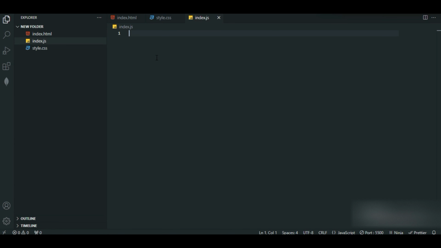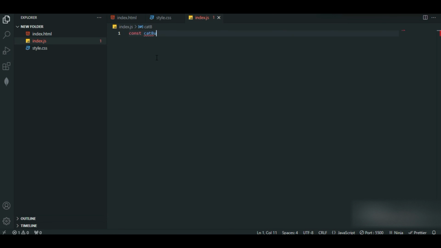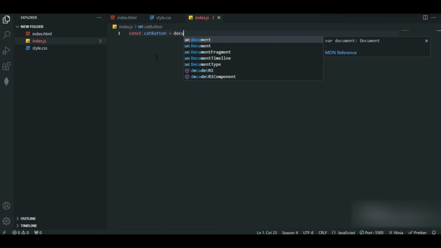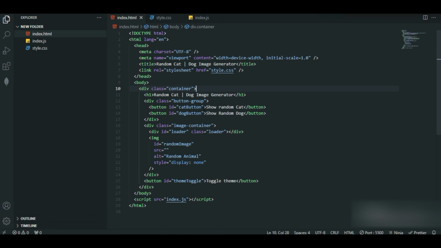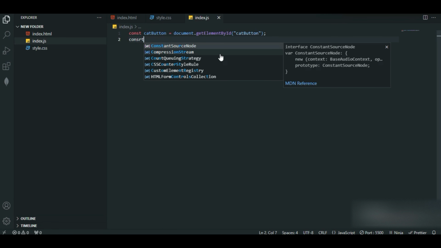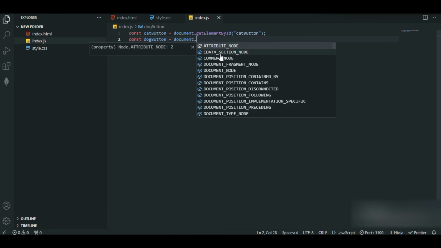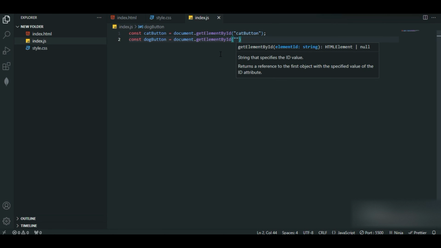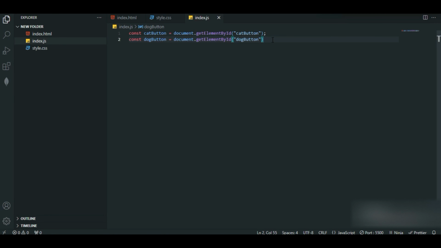What we'll do, we'll start writing the JavaScript code. Initially we'll get the HTML elements. For that, I'll make use of the variable name catButton. Just give document.getElementById of catButton. Where is the catButton coming from? This id we have given here, right? I'll just copy this one, paste it over here. Next, I'll make use of the variable name dogButton. Again, I'll make use of document.getElementById of dogButton. Where is the dogButton coming from? This one, right? I'll just copy this one and paste it over here.